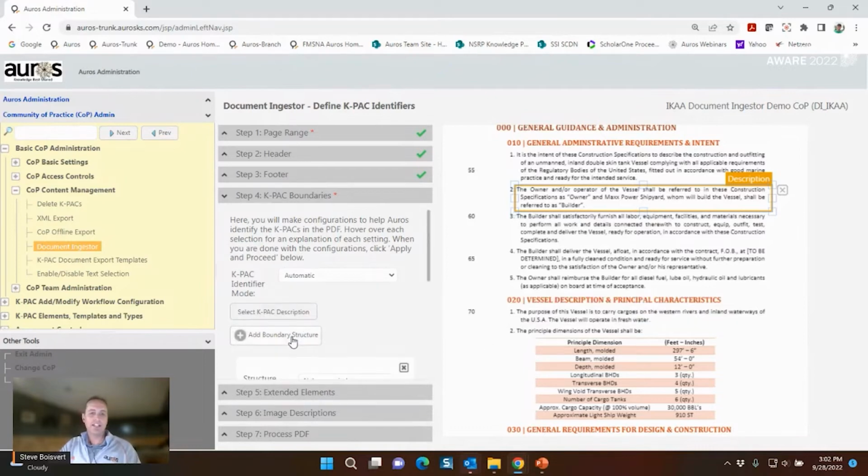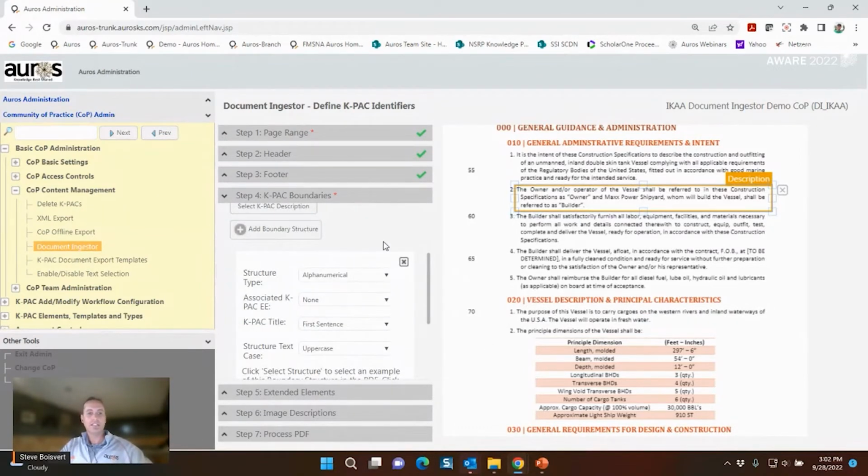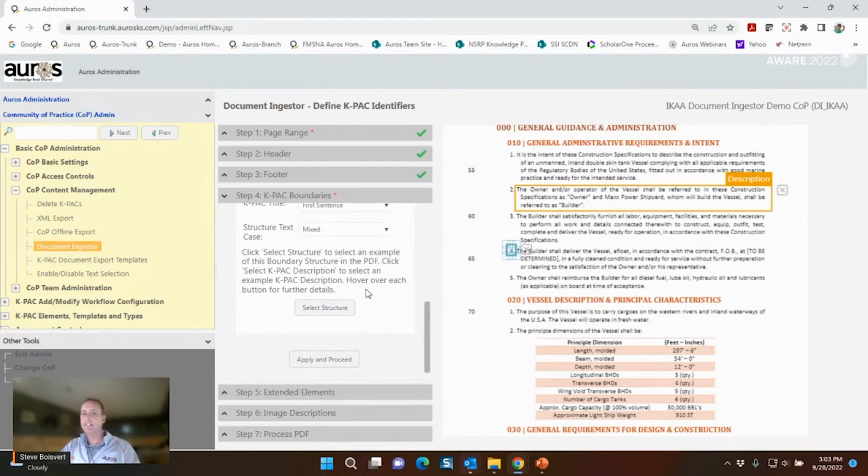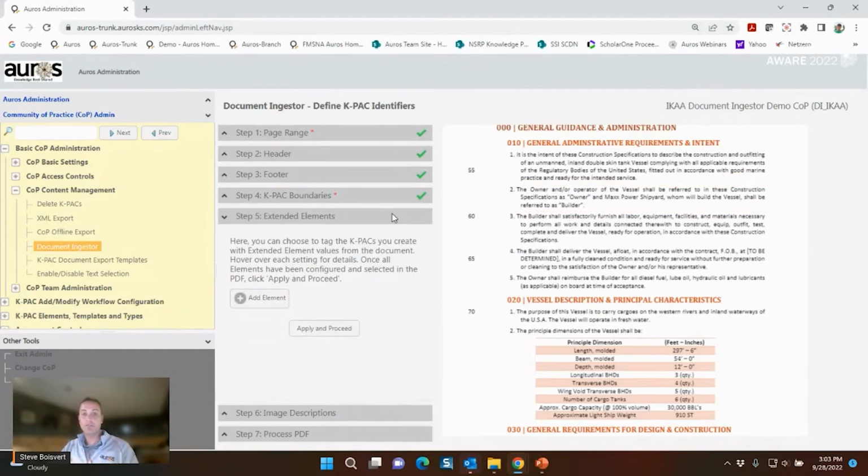The next thing I'm going to do is define the parsing queues. With the parsing queues, we have two different types. We have alphanumeric and we have hierarchical. Now this document is very much alphanumeric. So I'm going to use an alphanumeric structure, and I'm going to have it just pick this level. I could do multiple. I could do at this section, or at the lowest level. So I'm going to go to the lowest level and collect the information and turn it into knowledge packets. So I hit apply and proceed. I'm done with that step.